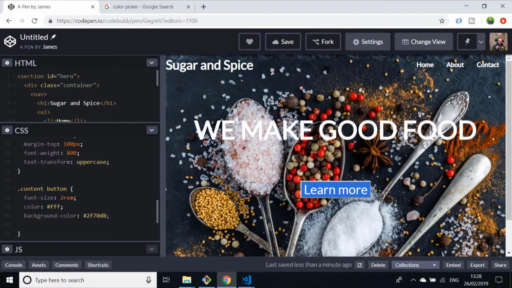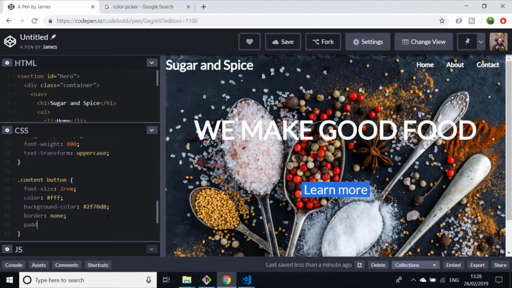And you can see there's a border around the button as well. We want to kind of lose that, so let's just say border none. And finally, we'll add a bit of padding. We don't want too much padding on the top, so half a relative em's okay, and maybe 2 relative em's on the left and the right.